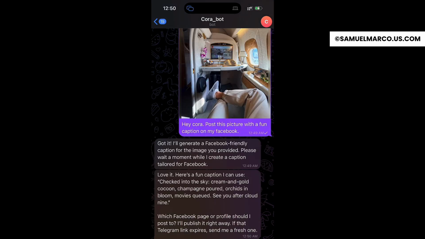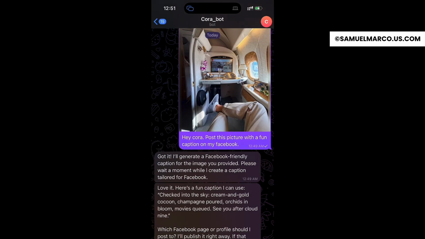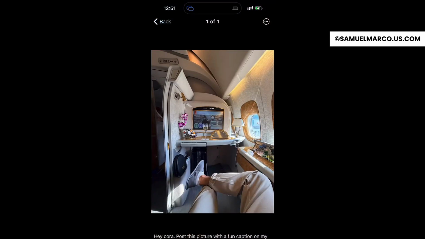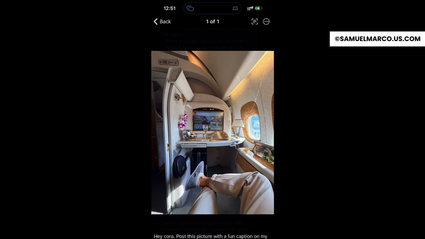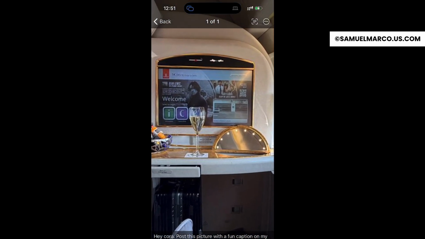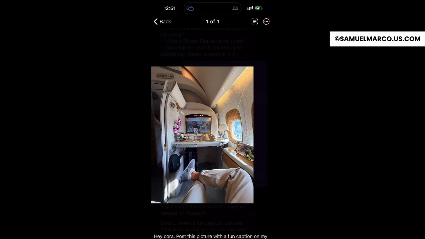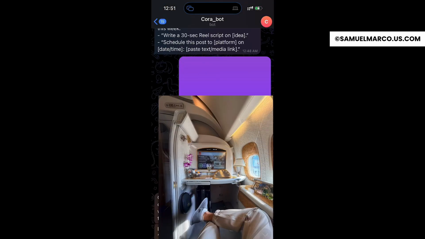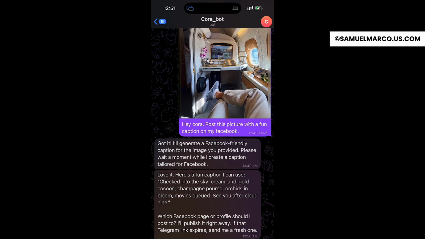So here it is. Love it. Here's a fun caption I can use: Checked into sky, cream and gold cocoon, champagne poured, orchids in bloom, movies queued, see you after cloud nine. So what this has done, it went through this entire picture. It understood there's orchids. It saw there's a glass of champagne. It saw there's clouds out there. It saw it's an airplane, and it created a caption that is specific for this picture. And now it's asking which Facebook page or profile we want to schedule it on.